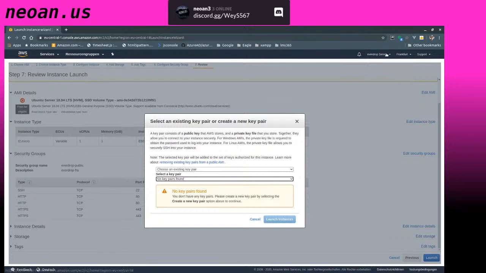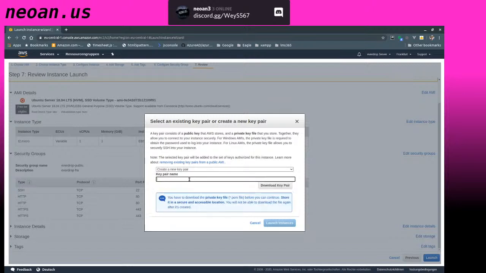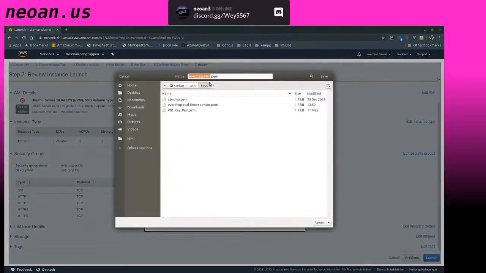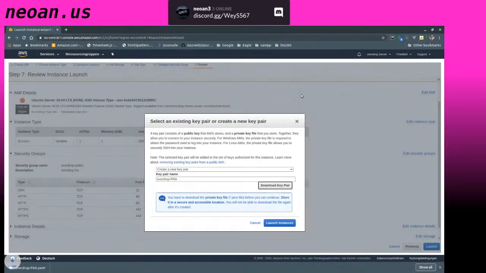No key pairs found. Okay, this is a little bit strange, but apparently a key pair is also bound to a particular region, so let's create a new key pair here that I call Java drop. So I will need that to shell in.